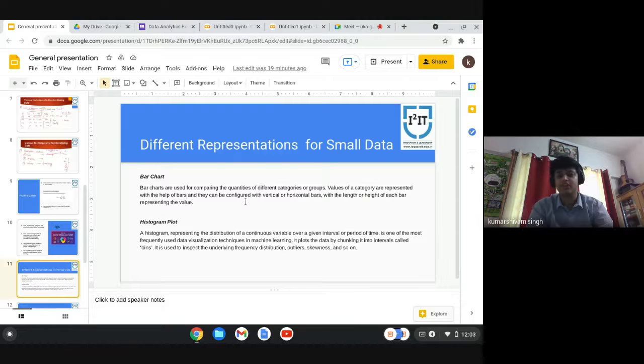Now the representations for small data. Bar charts are, as we know, usually used for quantities of different categories or groups. A certain interval is decided, and on that basis we have an x parameter and a y parameter on which the bar graph is plotted. A histogram is quite similar to a bar chart, but the main difference is the interval aspect. In a histogram, different bins represent frequencies, so it tells us about frequency distribution, skewness of the data, and so on.